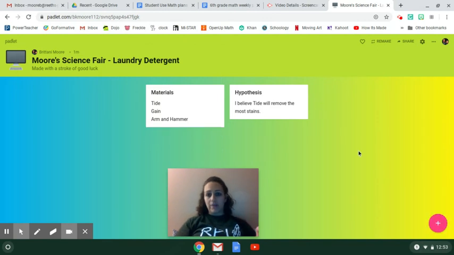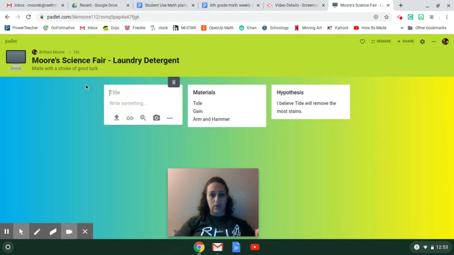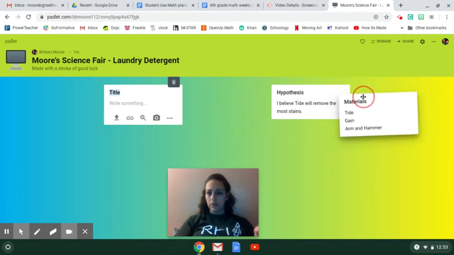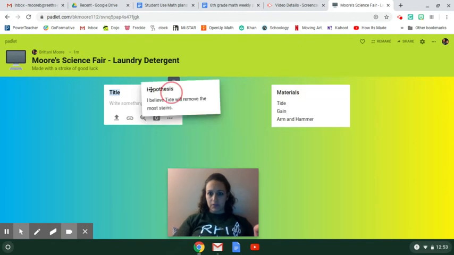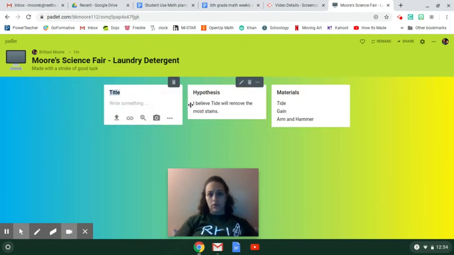Each time you add a box, you can click the little plus sign, or you can even just double click anywhere on the screen. It'll make a new one. You can drag and drop these boxes around as you go. So if you want your hypothesis to come first, oops, you can resequence them. I hope this helps.